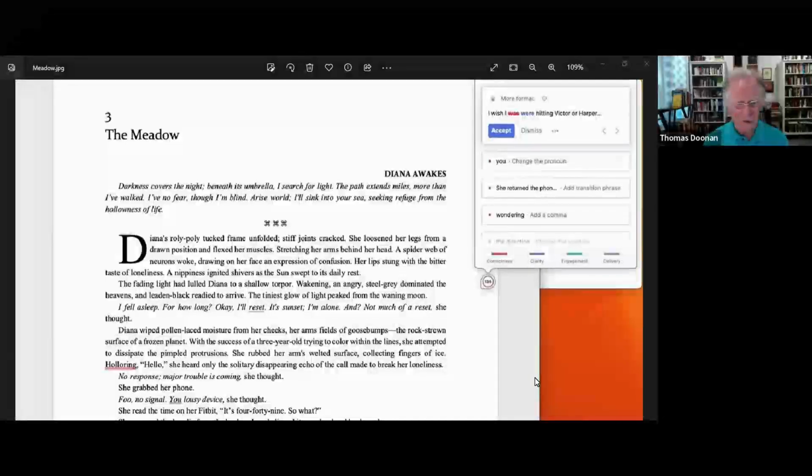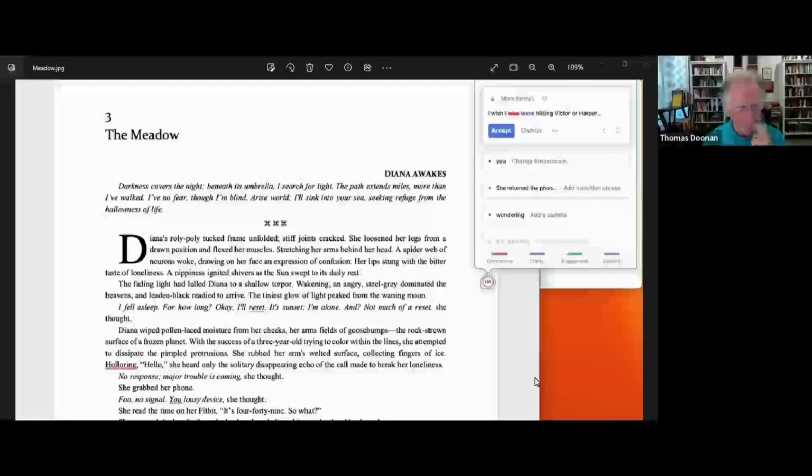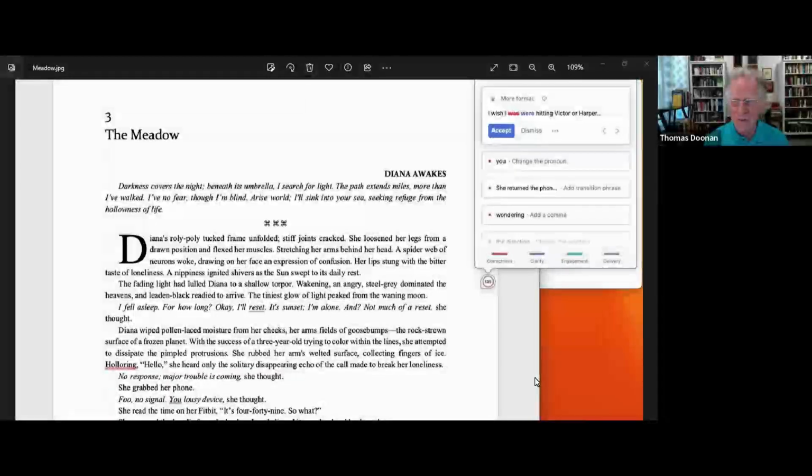Then the next recommendation, at the very bottom, two lines up on the left, you see, foo, no signal, period. You lousy device, she thought. The word you there, Grammarly is saying, get rid of the pronoun and put something else on. I kept it like that because she was sort of thinking to herself, cursing her device, her iPhone, you lousy device. So I could keep it or not keep it, or I could just drop the word you and say, foo, no signal, lousy device.